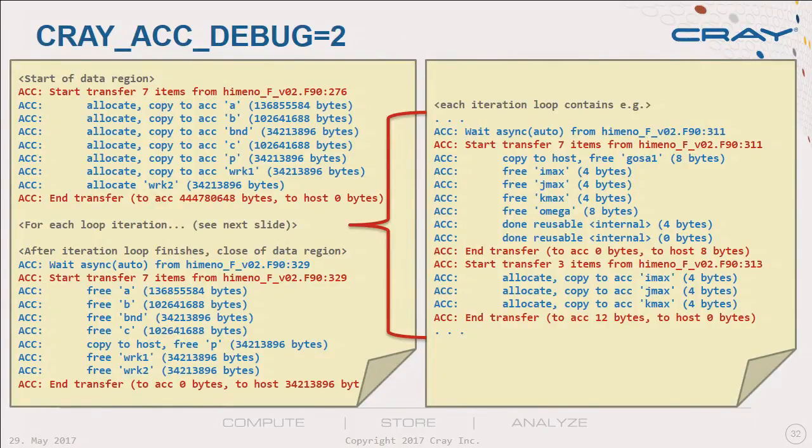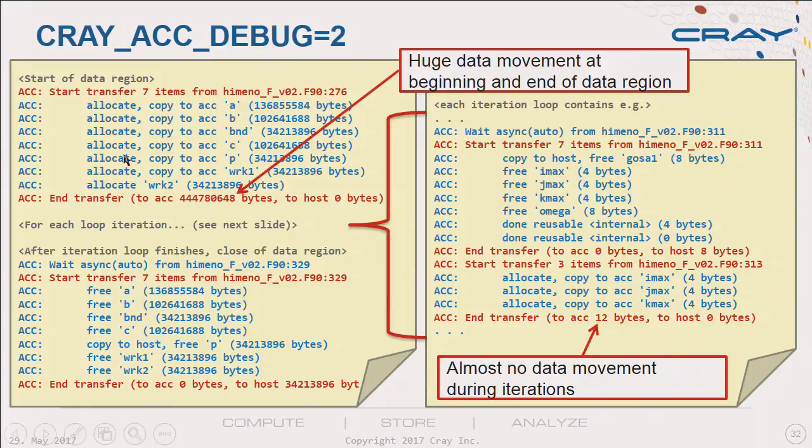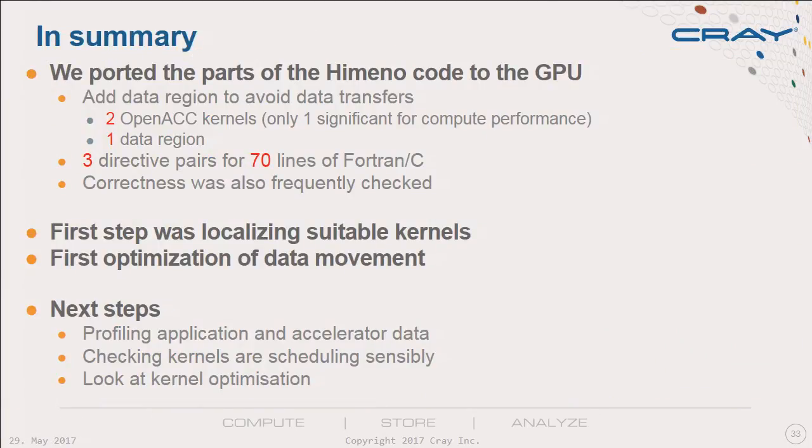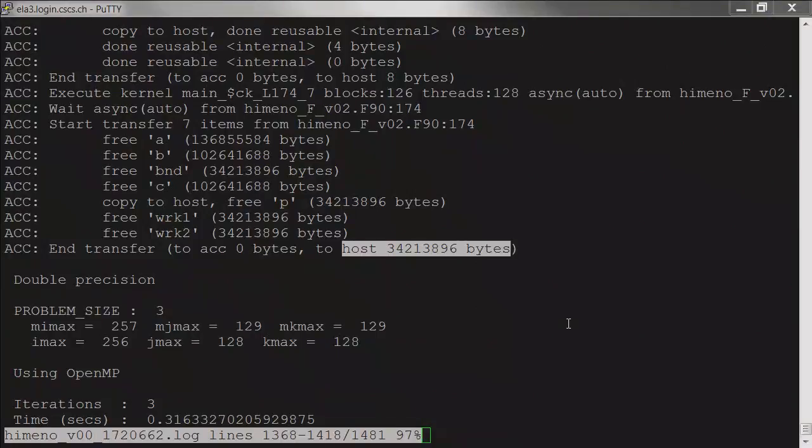Just on my slides here, I summarized what I already showed you. At the beginning, you have some data movement to the GPU. For each kernel iteration, we then have more or less no copying forth and back. But if we really inspect it in detail, we see that this copying to the GPU and back is called two times, but we will come to that in a second. I just have a summarizing slide. With this OpenMP or OpenACC port, we implemented two kernels and one data region, so it's three directives within these 70 lines of code, and we got this huge improvement, right? So that's the first part of my presentation.